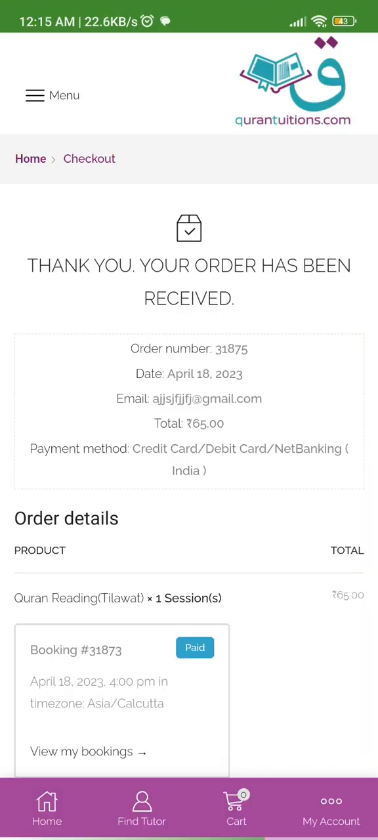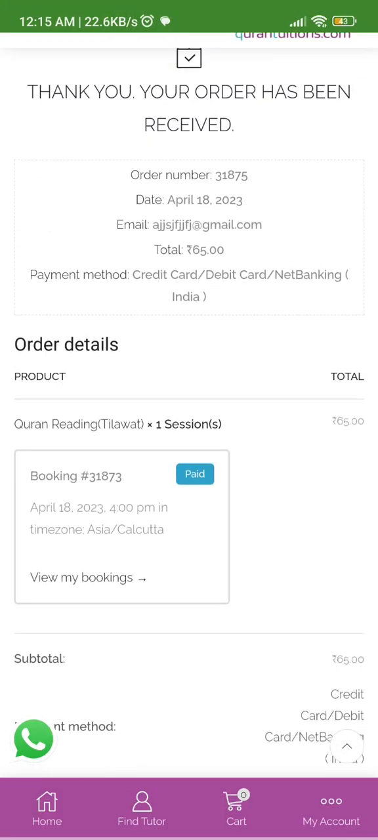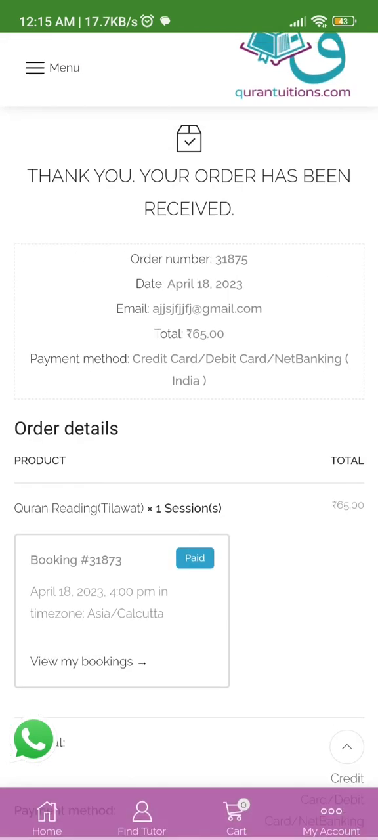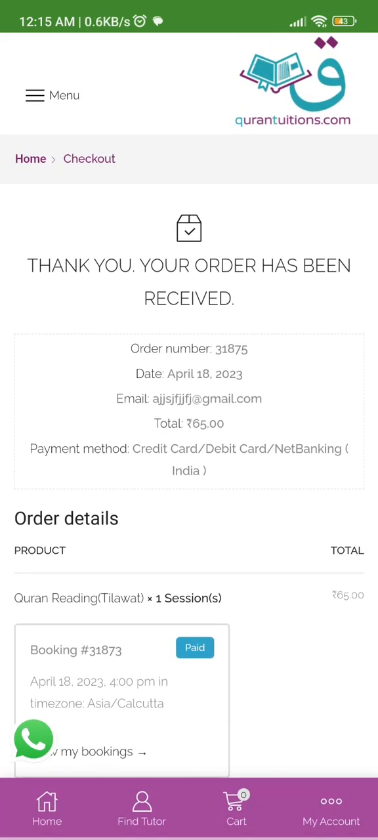It will show the confirmation message that your order has been received and the details of your order will be displayed. You will also receive a confirmation email on your registered email ID.